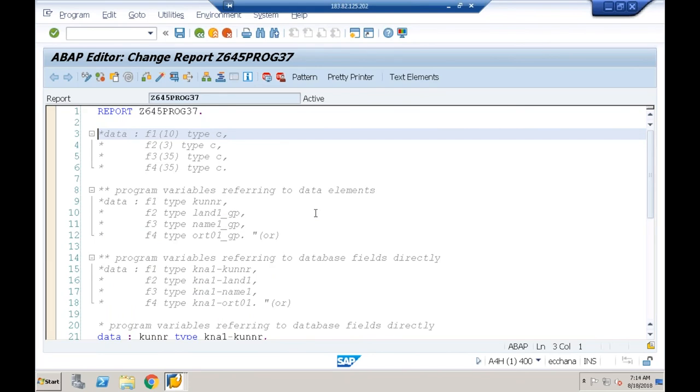If the table field properties are modified, again I have to do the corresponding changes in the program also, which will increase the maintenance costs. Okay, so that is the reason. Instead of directly hard-coding the data type and size, what is the recommendation? We can refer to the data element of the field, or we can refer to the database field itself directly.